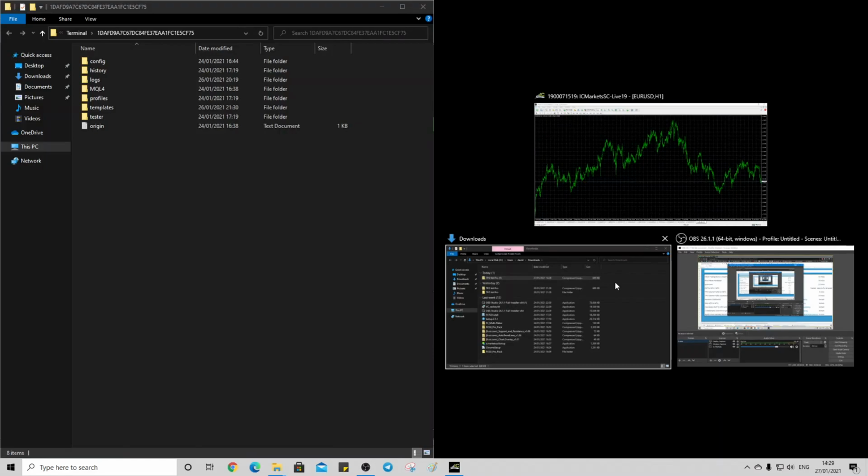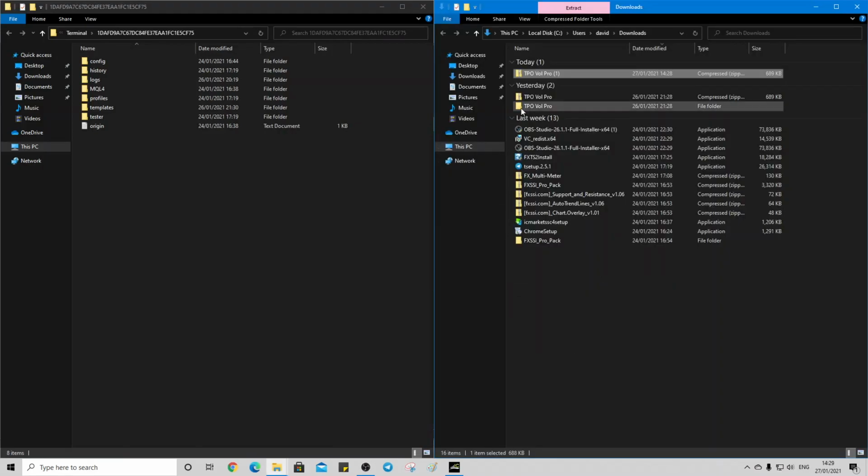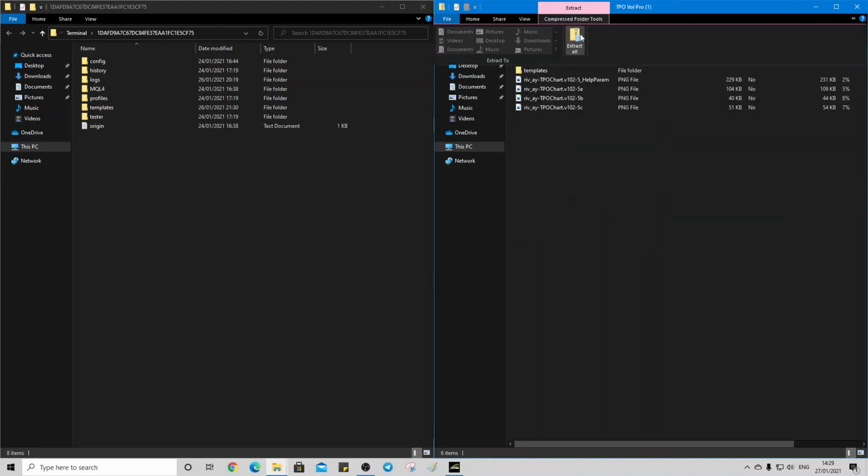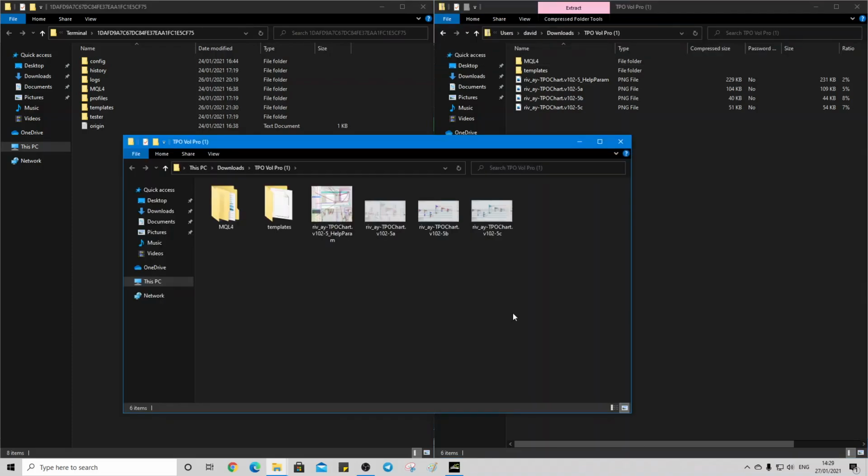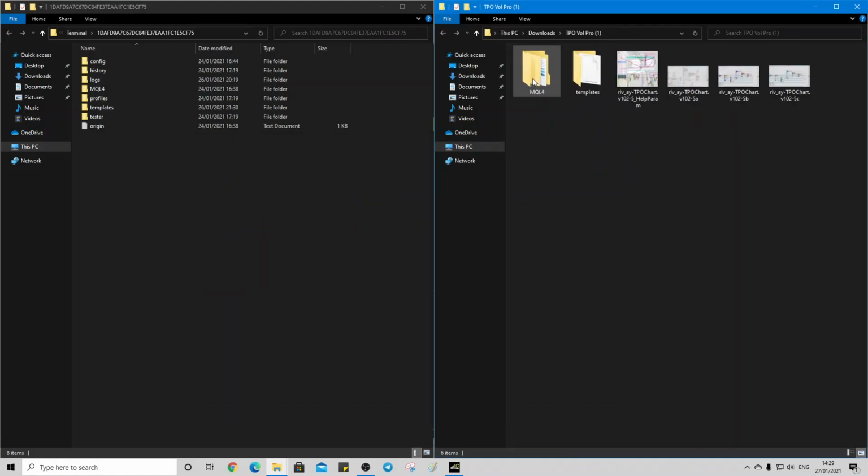What you need to do is come into the file we just downloaded, click compressed folder tools, extract all, extract, and this is the contents that we'll be dealing with. So what we need to do is simply copy files across. We can do the template now, or you can do MQL4, but as long as you just copy everything, that's fine. You can ignore these, they are just screenshots of different settings.